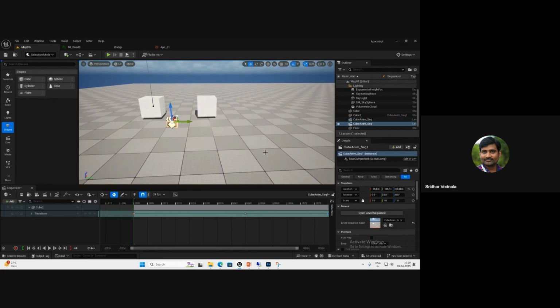So now, if you want to work with sequence one, you just open that one. So for this, I want to create a kind of sequence with a camera. Just click on the camera from here. Or there are two types. One is a spawnable, and another one is a possessable.